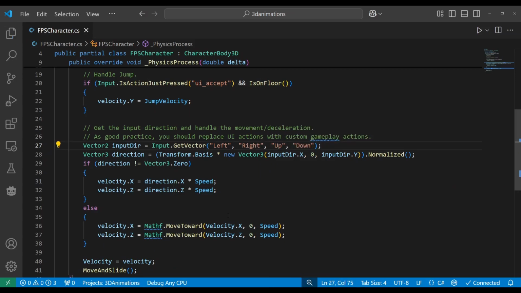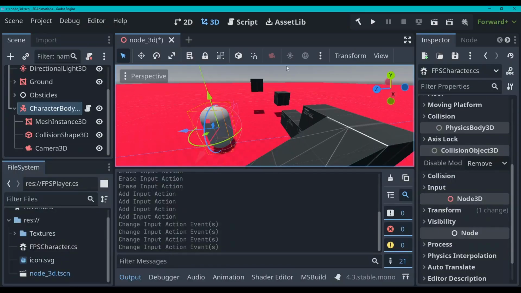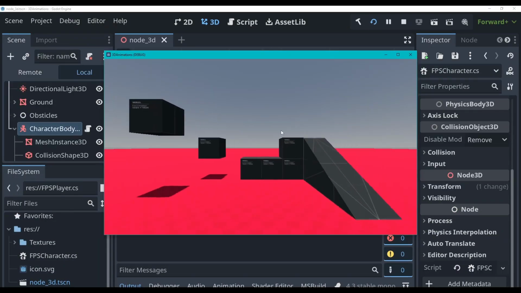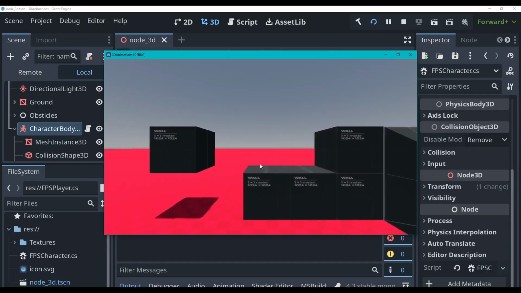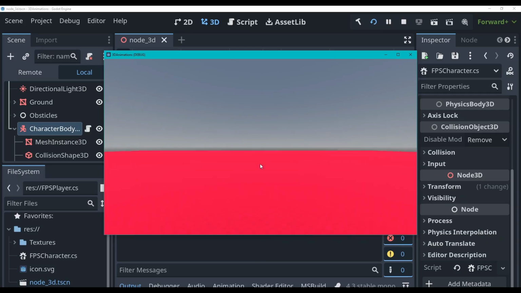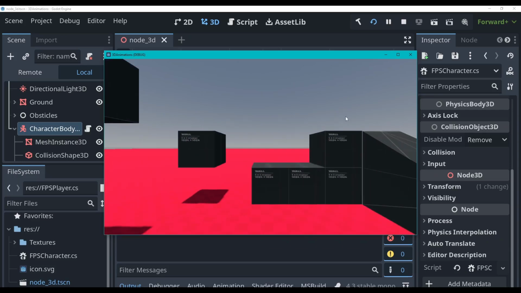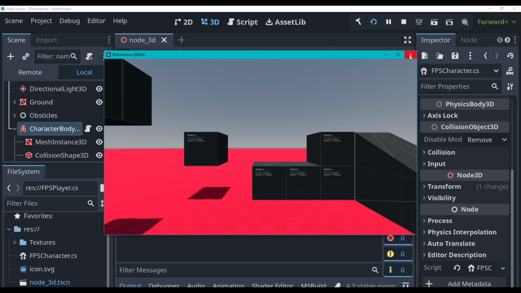All right, now our character can move. So let's go to Godot and test this out. Cool, great, but our camera doesn't move, but we can walk around and we can jump, and it's good so far. So now all we've got to do is the camera movement.